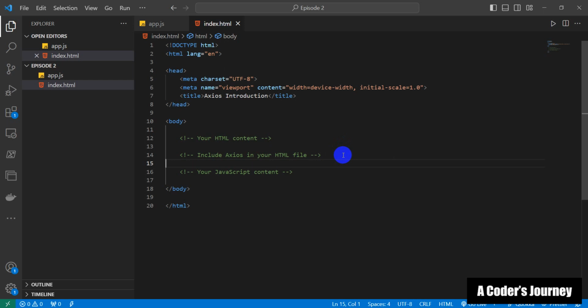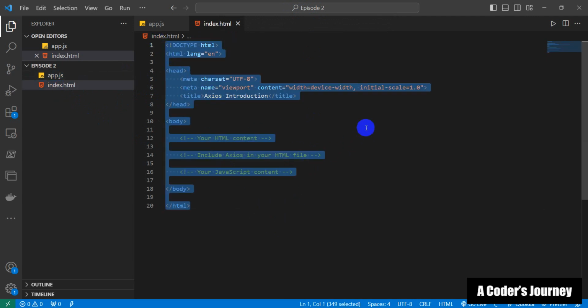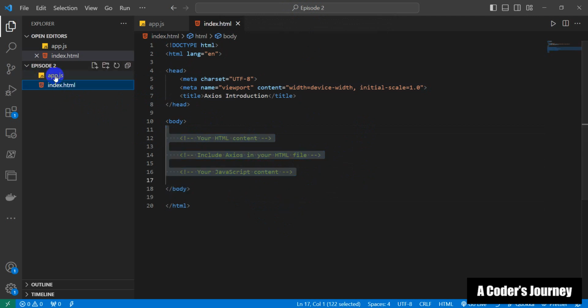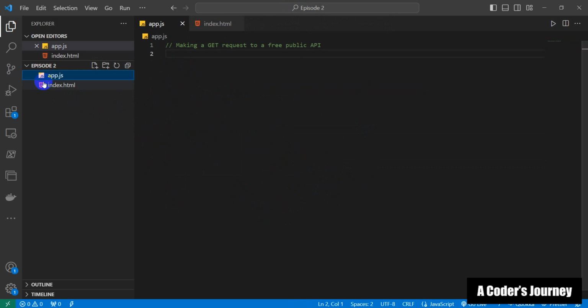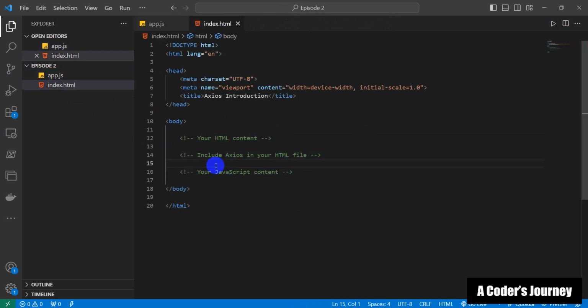Now, in this video, here I am in Visual Studio Code, and I want to start showing you guys how to use Axios. Basically, I have created a folder on my drive, right? The title of the folder is episode 2, which I will probably change to episode 3 because this is the third video in this playlist. I've got an index HTML file, right? A very bare bone HTML file, which I will fill with some code here. And then I've got my JavaScript file, which I will use to start coding the Axios part.